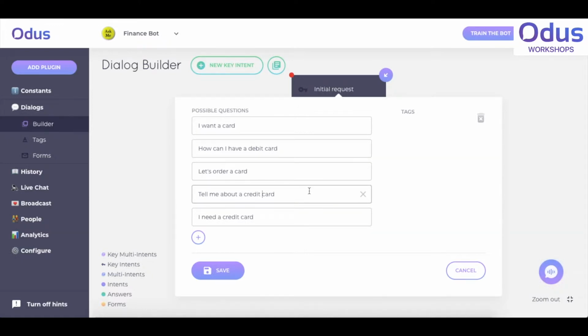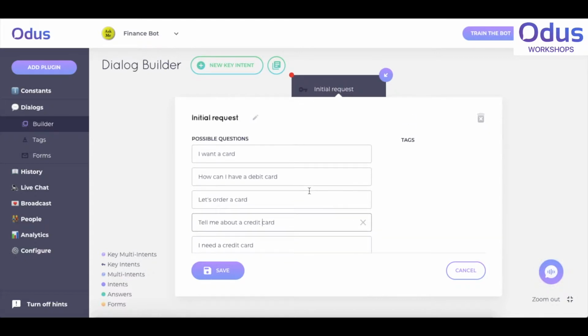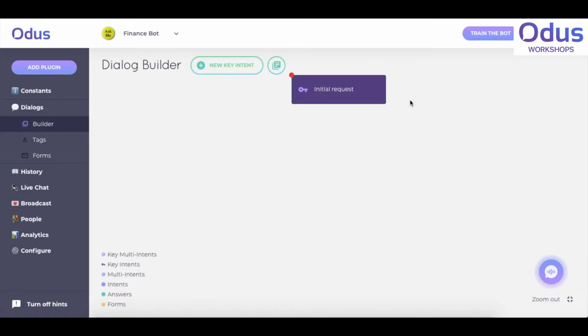Let it be. We strongly advise you to use at least 5 questions when you build intents so that your bots would be trained successfully. If you have less than 5 questions in your intents, when you start training the bot, you will get a notification that you need to complete all the questions till there are 5 of them in each intent. We have this kind of check because we want to provide you better training for your bots. So I press save and I'm done with this request.